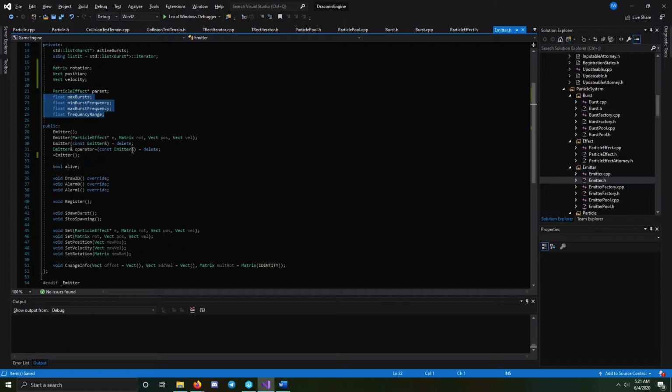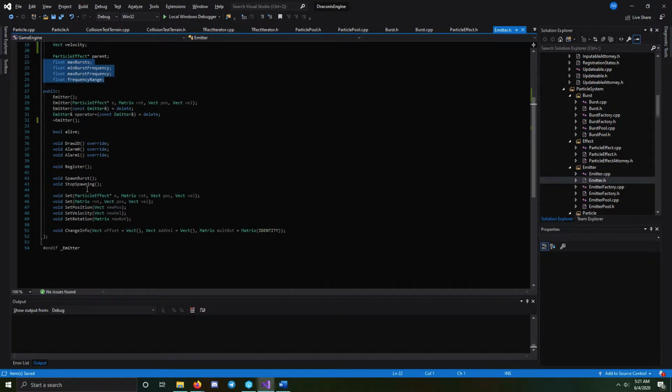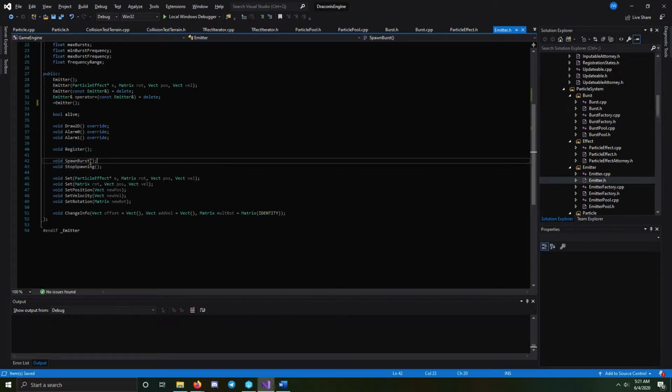Here we have a few functions. We have the classic overrides, we have a register, we have spawn burst or stop spawning, in case the user wants to create a burst immediately, like at a certain point, or just stop everything completely. We have set functions for the rotation, position, and velocity, or change info, which just adds on the current information.